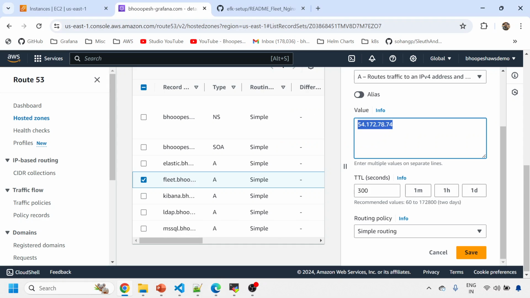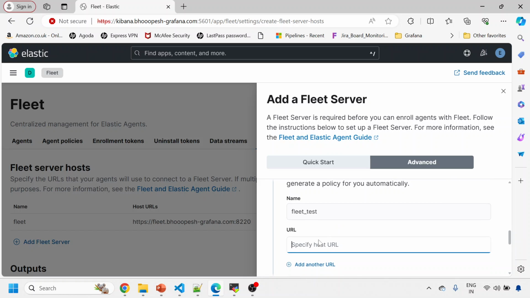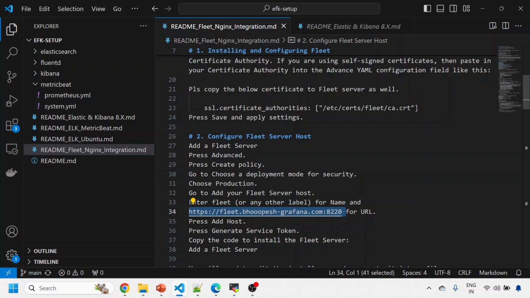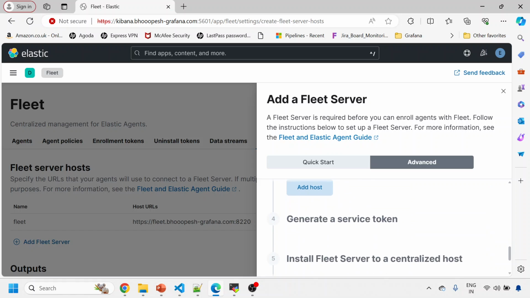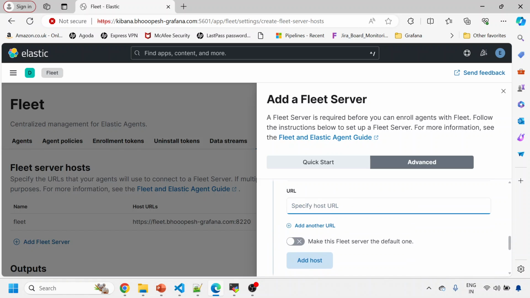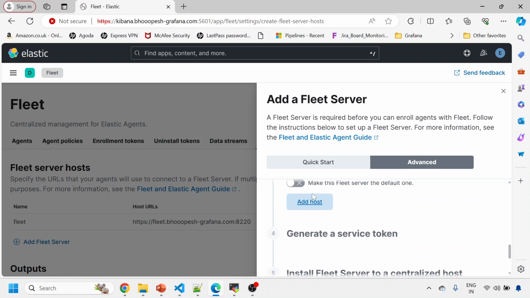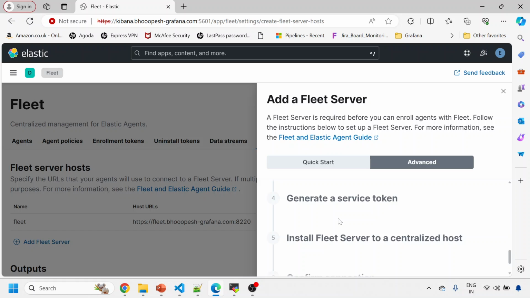Since it is HTTPS secure with the self-signed certificate, that is the reason it is giving us this complete name. You can see fleet.bhupesh.grafana.com and the port number is 8220, the port number where your fleet is running, and then the HTTPS. Perfect. You enter that, and then you generate a service token. The moment you enter this piece, you add a host, not the default one, and then you will create a service token.